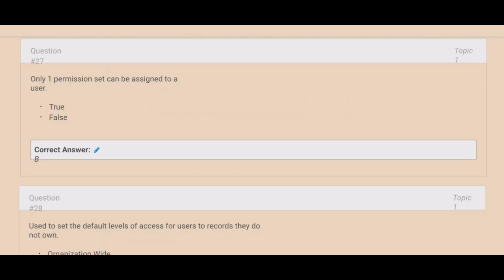Question is, only one permission set can be assigned to a user. Options are true or false. Correct answer is option B, false.